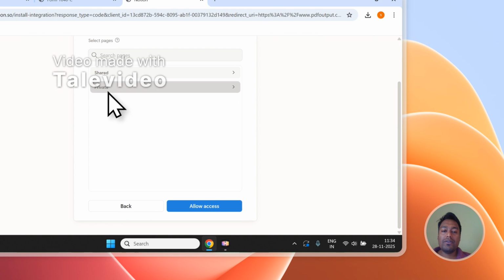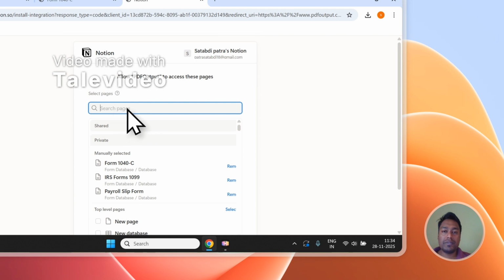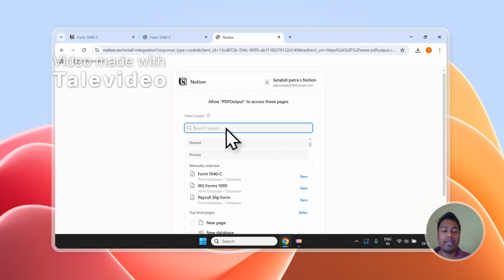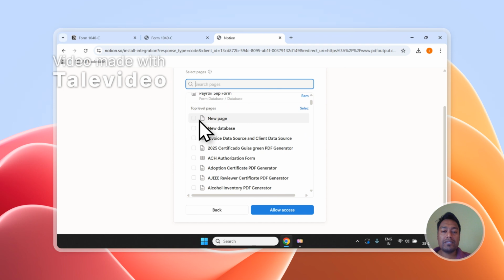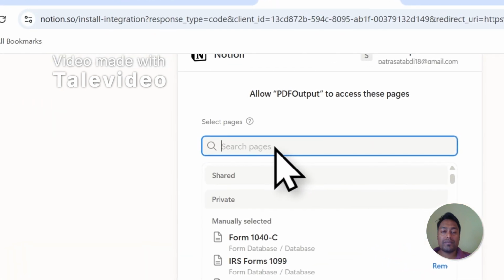Whenever you are adding any database or any particular form, simply enter the same inside the search pages field and then you will be able to add it. Do not select any database or anything from the top level pages, because if you do that, the experience will not be smooth and the database will not be added correctly. So always enter the database through the search pages.